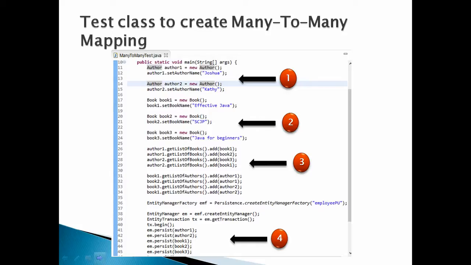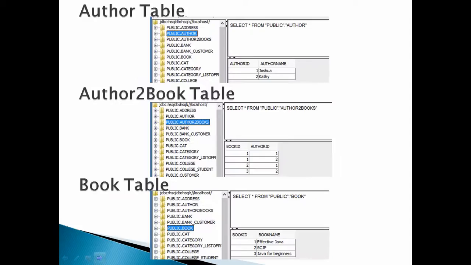Moving ahead. Let's check the database for tables author, author_to_books and book and run a select query on them, as shown in the figure. The image in the slide displays 2 rows for the author table, having author ID and author name columns. The author_to_books table displays 3 rows, having the mapping between author ID and book ID created above. The book table has 3 rows having book ID and book name.